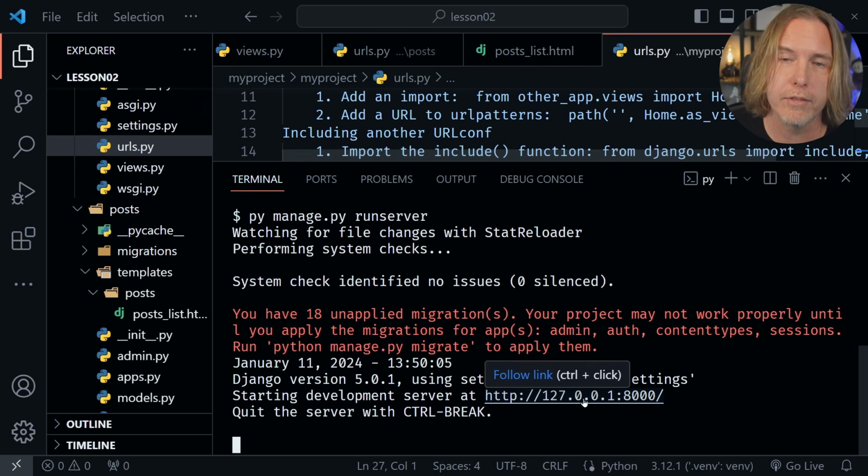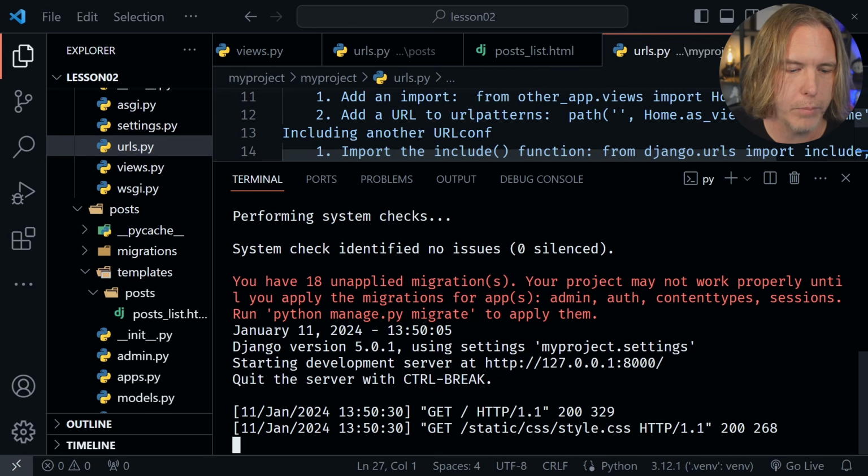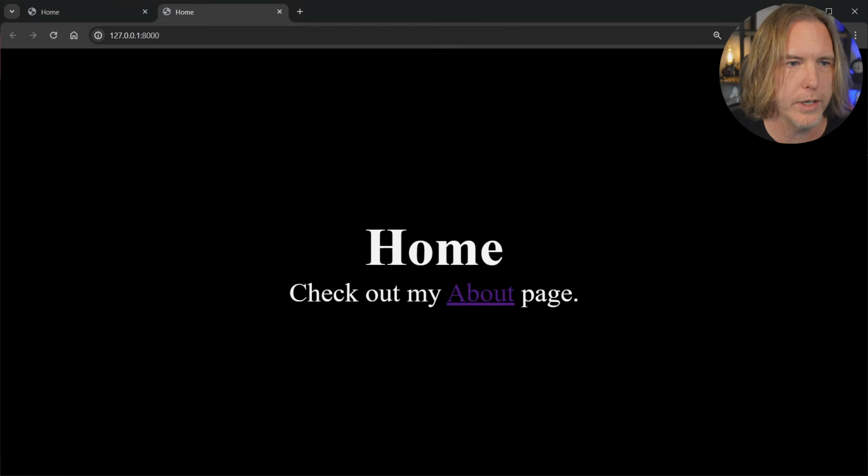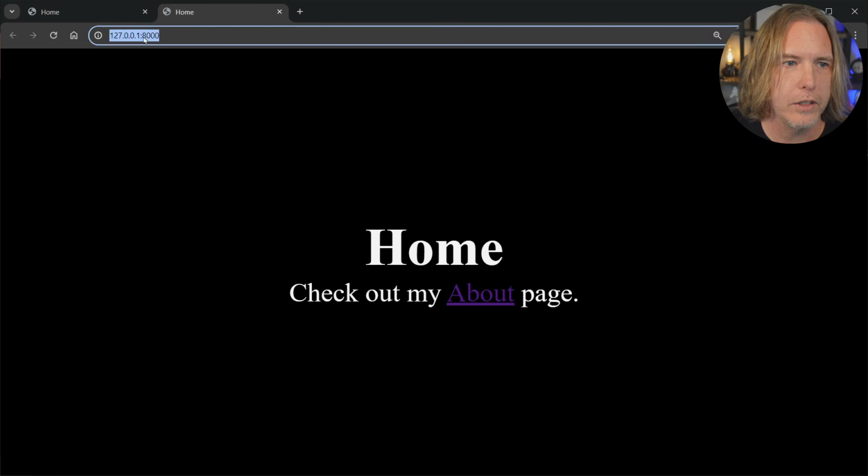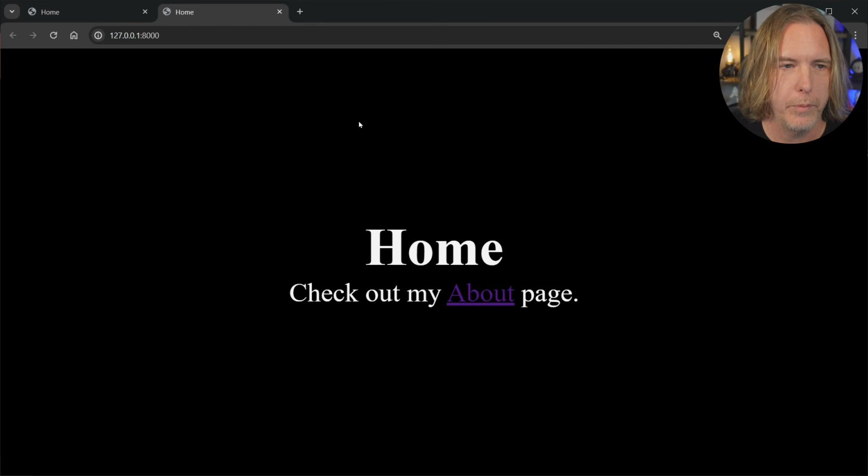The 127.0.0.1 is the same as typing in localhost, which you could also do, but I'm going to Control click here to launch this in the browser, and I'll open the browser so we can see it. Here is our home page that we had from the last lesson as well, and that means our server is running and it's serving this web page at the localhost port 8000 up above here.